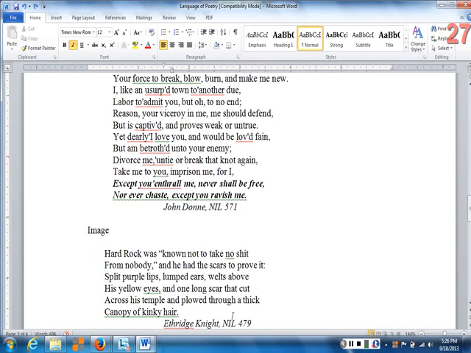The things named here are named literally. These are not metaphors. The scars are literal scars, marks that Hard Rock had on his body, his face, and so on. His split lips and ears that were lumped where he'd been hit on the ears, and so on. His yellow eyes. These are all literal details of his face.